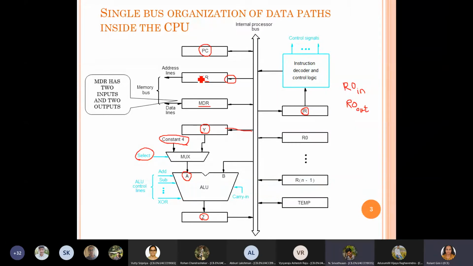Srimati. Ma'am. Srivitsan. For MAR also there will be 4, ma'am. Yeah, 4 signals. MAR will be dealing in both directions.